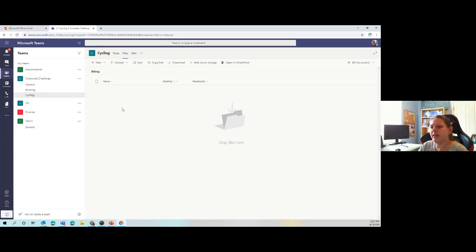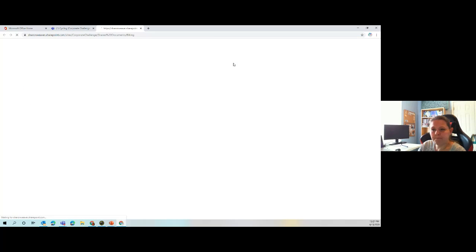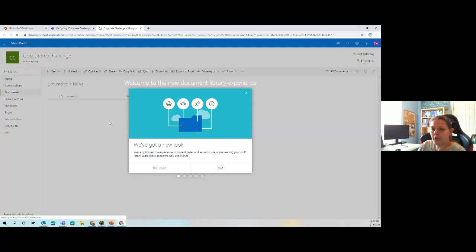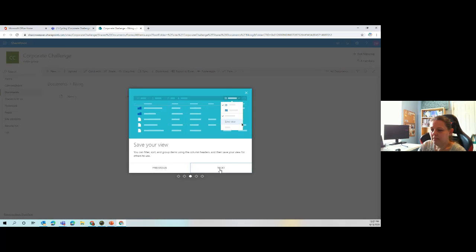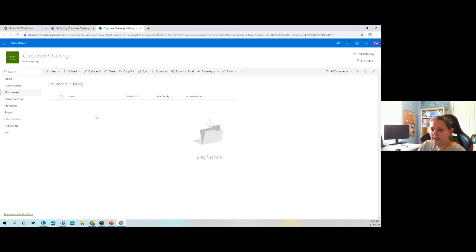This files area is actually stored in SharePoint, and you can see that because up here on the right there is an open in SharePoint link. If I click on the open in SharePoint link, you will notice that I have a SharePoint site with a document library, and I have a channel that's associated with that.